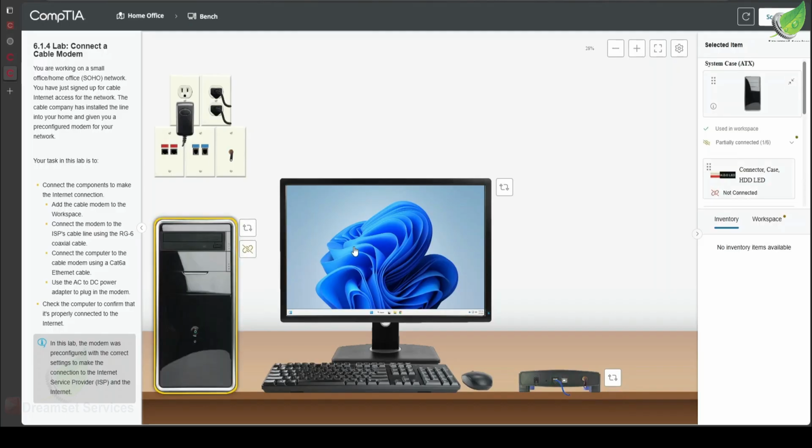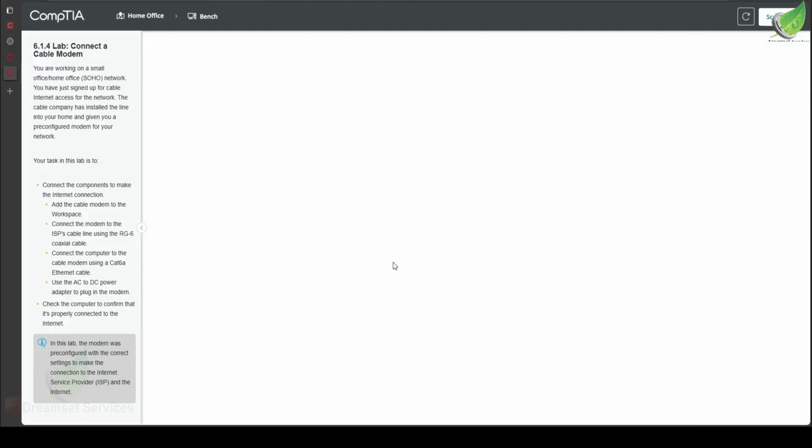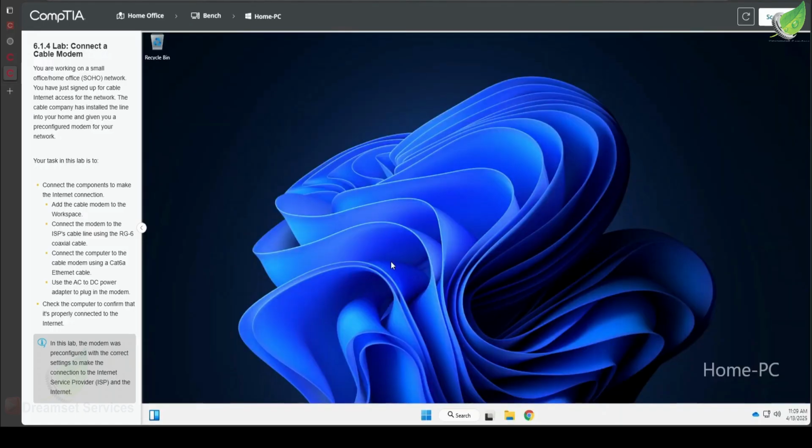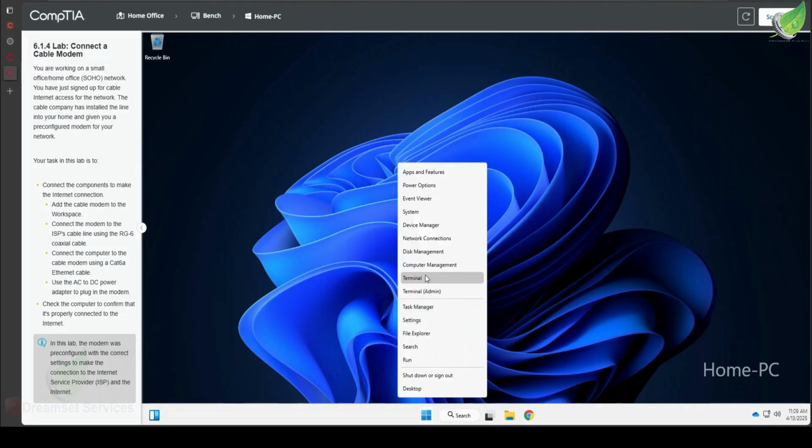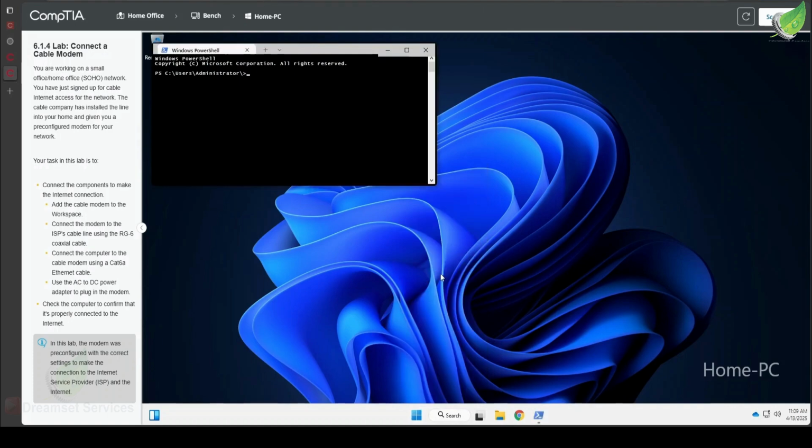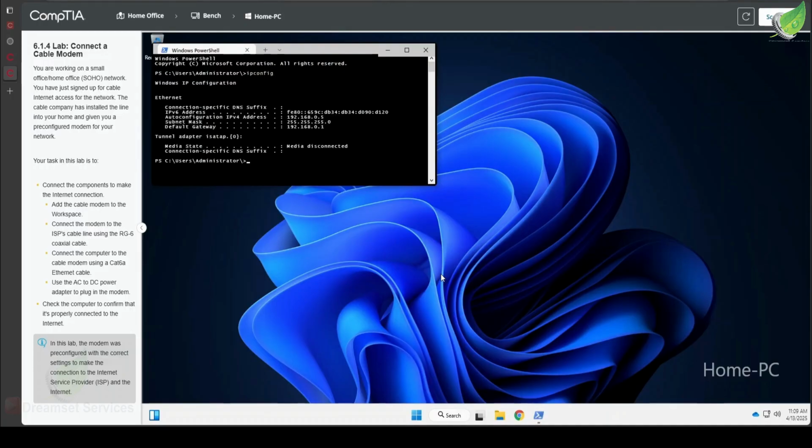Let's turn this back to front, and let's go into the desktop and check if the internet has been connected. There's a sign of connection there, but we just have to confirm to be sure. So let's do a little pinging here. Go into the PowerShell and we do ipconfig. And okay, so we have the IP address and default gateway.